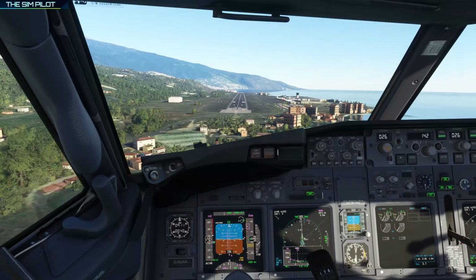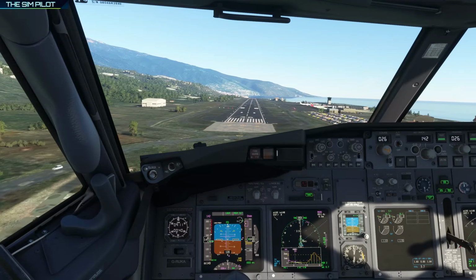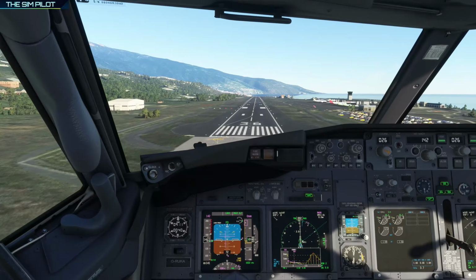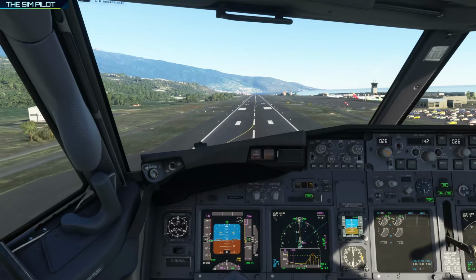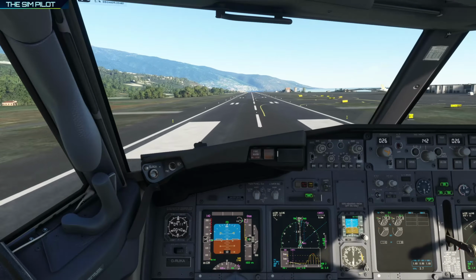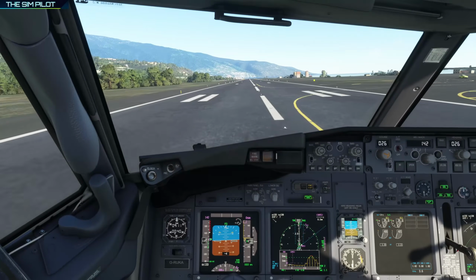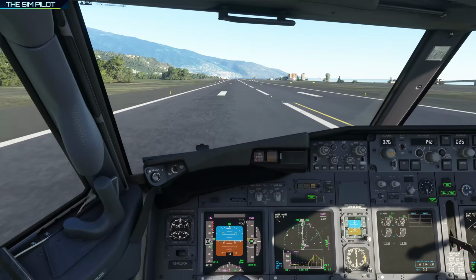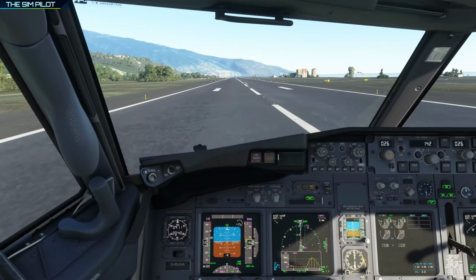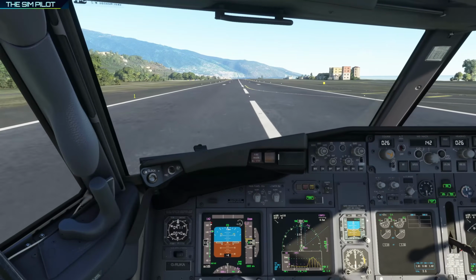Pull the nose up, a little bit off to the left. Coming down. Okay, 100 checked. 30, 20. Cutting the throttles, holding, and then we touch down. Reversers are engaged, maintaining the center line. Trying to get back there.